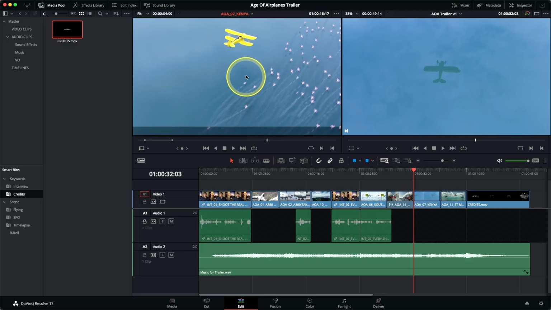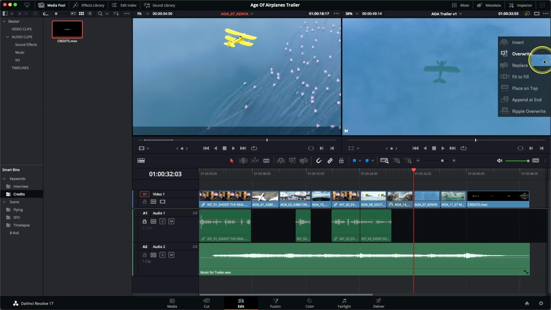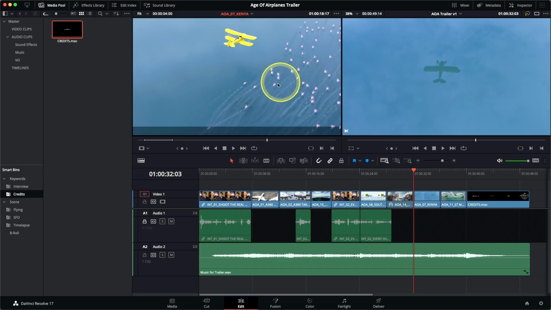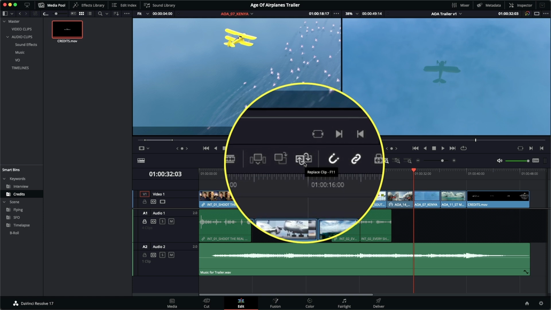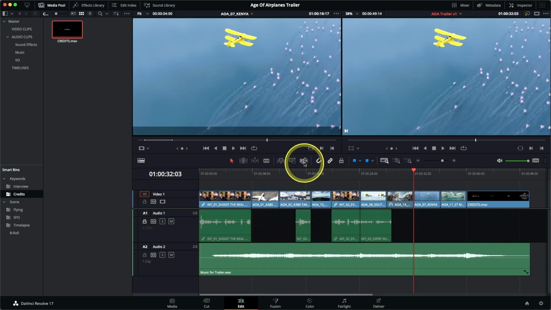You can use the replace edit by simply dragging the clip over the timeline viewer to the replace edit overlay, or alternatively, you've got a replace clip button at the top of your timeline, or you can use your keyboard shortcut of F11. And in this case, the replace edit has replaced the clip by matching the two playheads together.